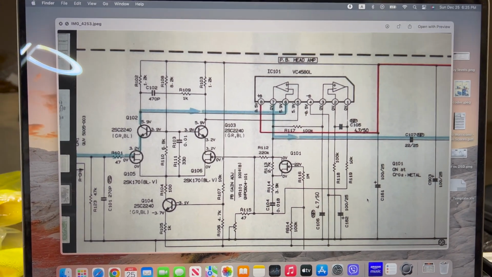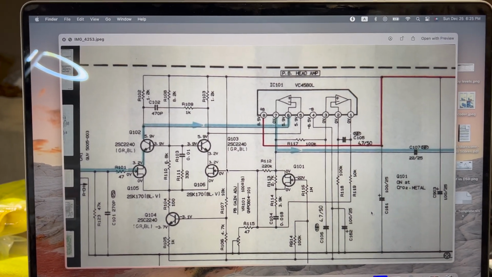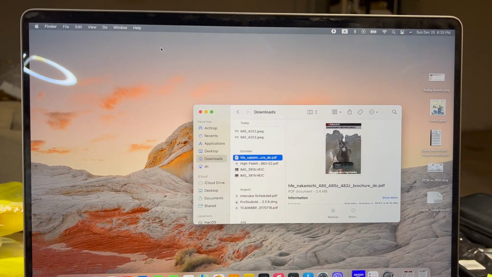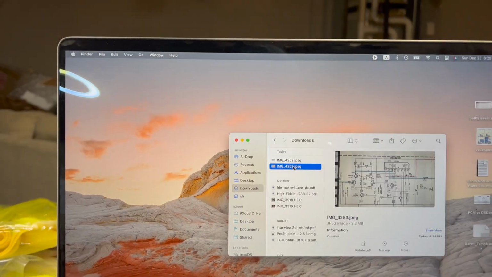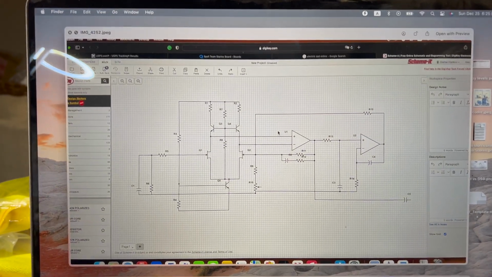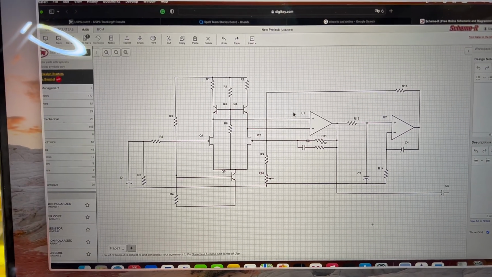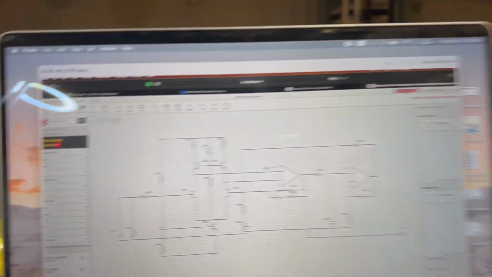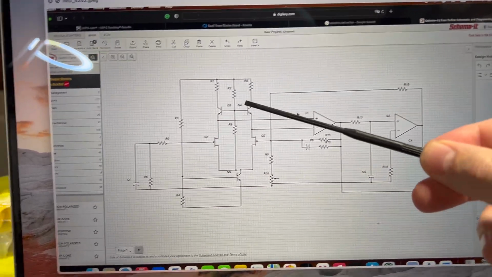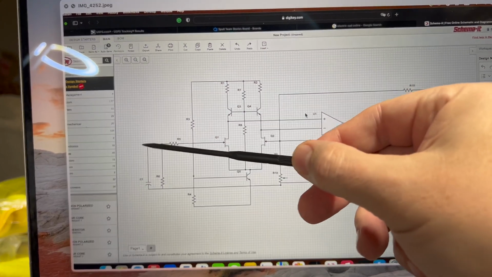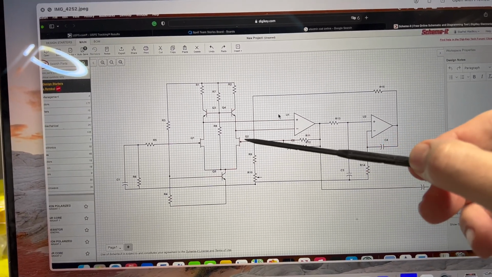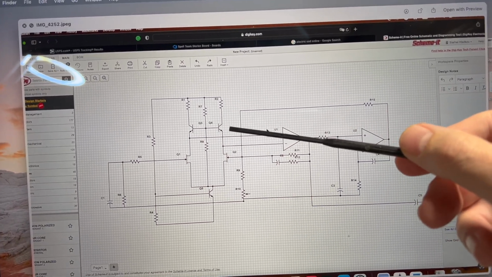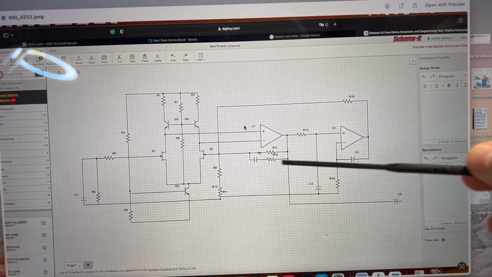So this is the original schematic, and I did redraw it using an online editor to understand what's wrong with it, and let me show what I will be changing. So this is a regular amplifier. Here is a head connected. We have FET transistors, our current stabilizer, two bipolar transistors. Here is a differential amplifier.